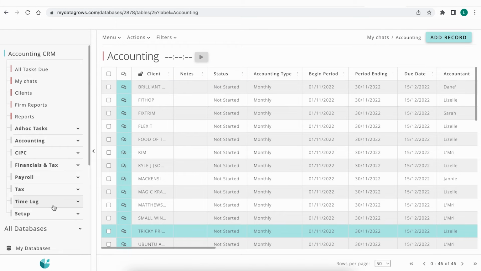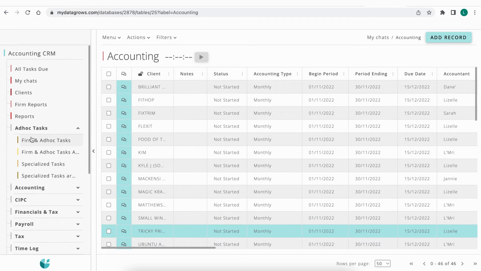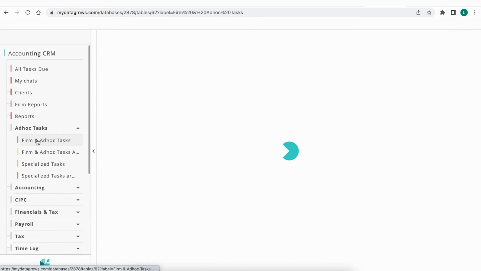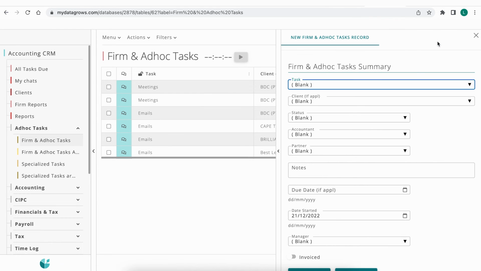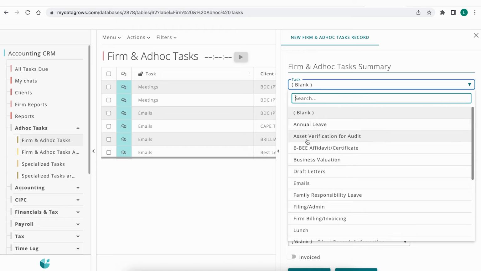We then get to our first manual task. This is the firm and ad hoc tasks. To add a task, click on Add Record in the top right-hand corner. This table is created to easily log time against things like meetings, emails, drafting letters, travel time, etc. All of that can be found within this dropdown.